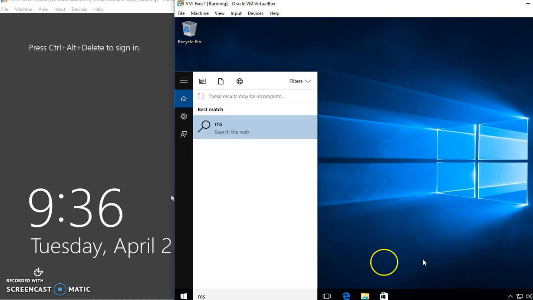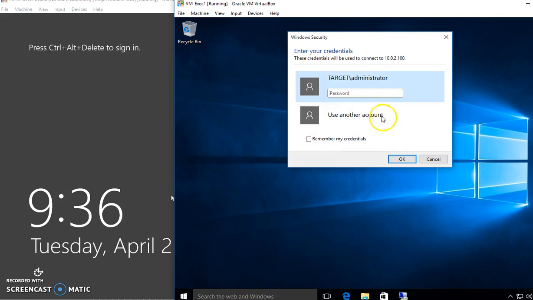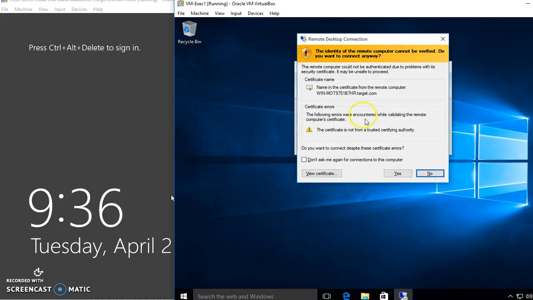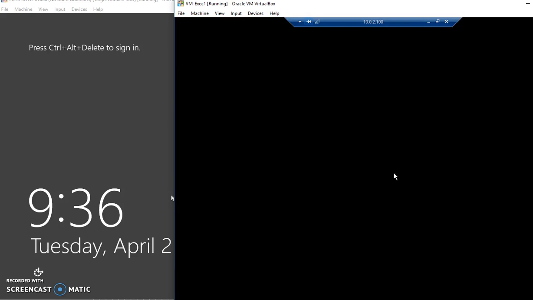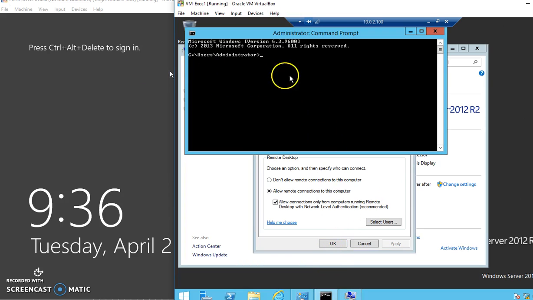mstsc. Let me log in again. And I just thought of a good way to demonstrate this. You can see the server here. I'm on the server, but I'm on my computer.